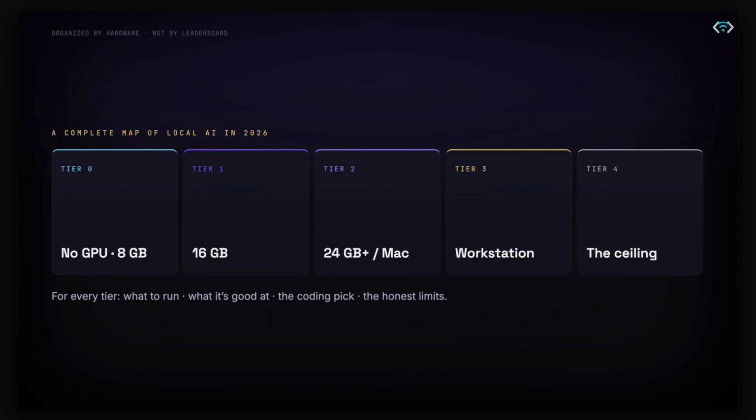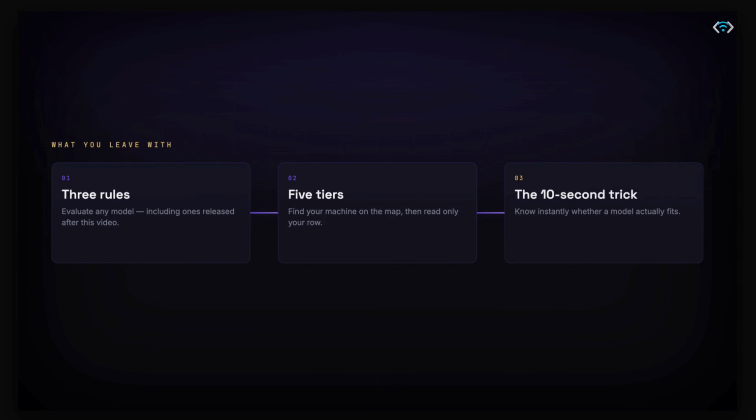Plus the 3 rules at the start that let you evaluate any model yourself, including every model released after this video. And the 1 trick that tells you in 10 seconds whether a model actually fits your machine. By the end, you won't just have a pick, you'll have the framework. Let's build it. First, the 3 rules.